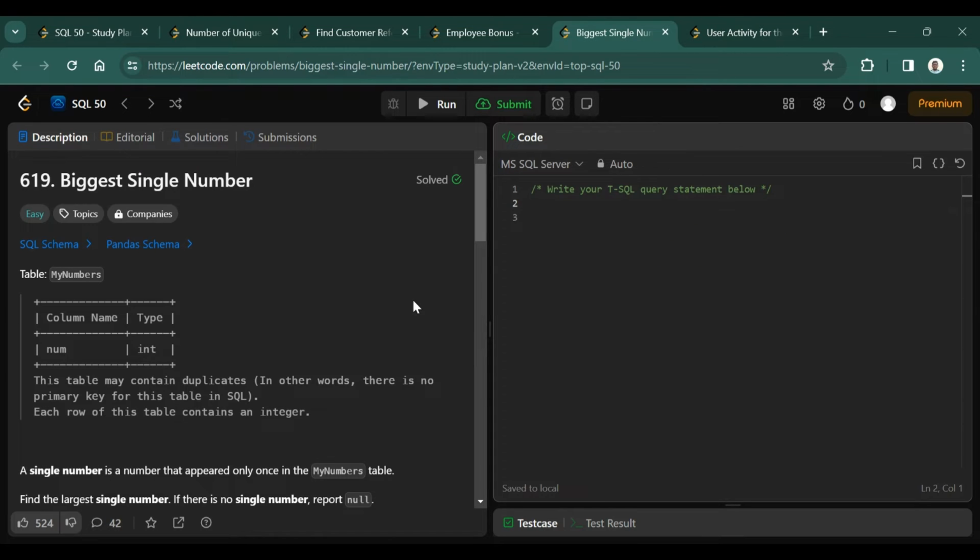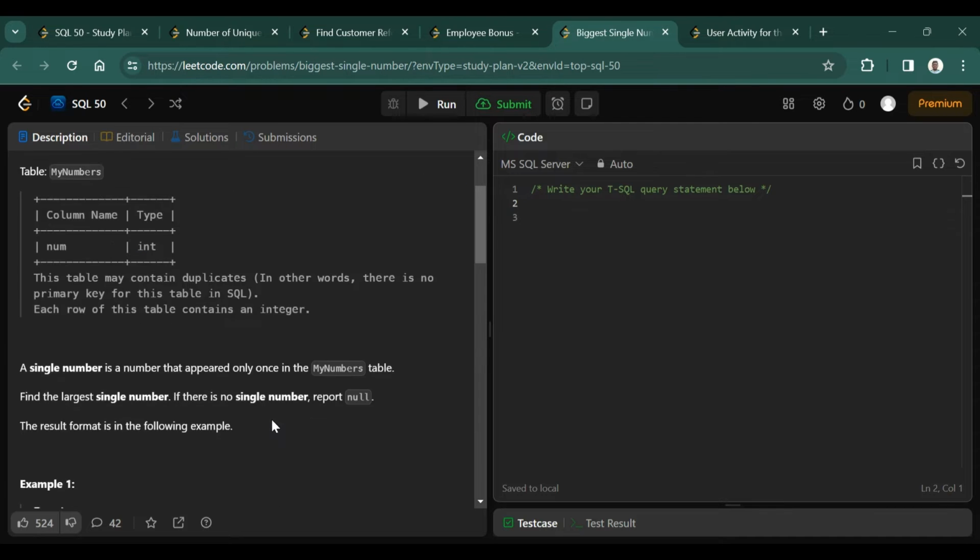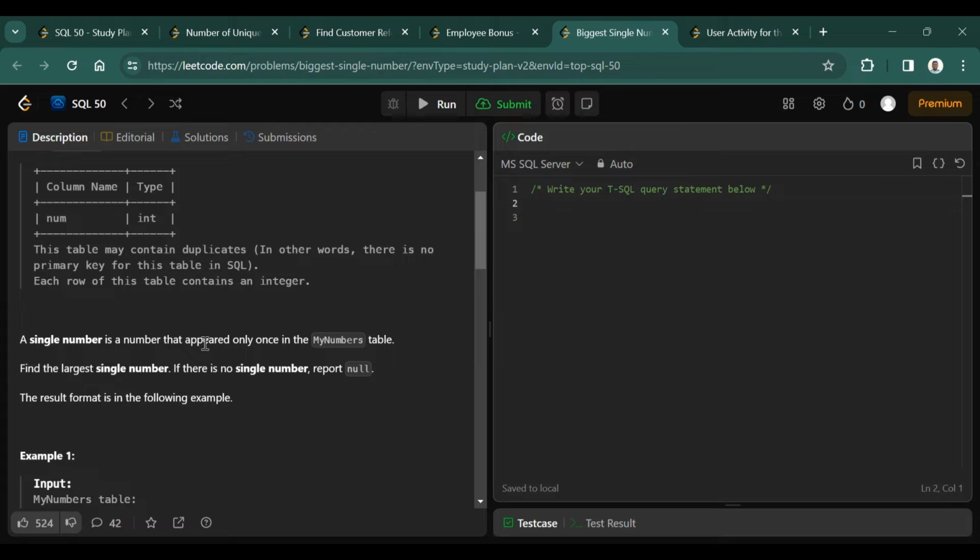The second question is find the biggest single number. For that, we have a table called my numbers, and it has only one column, that is numbers, which is of integer data type. This table may contain duplicates. In other words, there is no primary key for this table. Each row of this table contains an integer. A single number is a number that appears only once in the my numbers table. Find the largest single number.